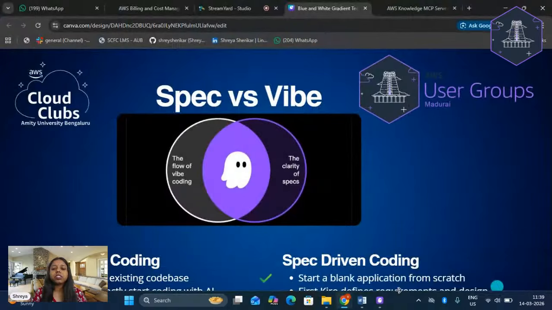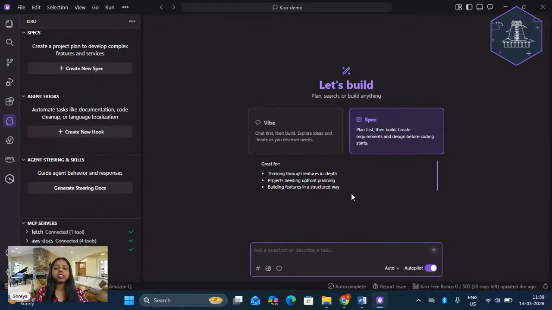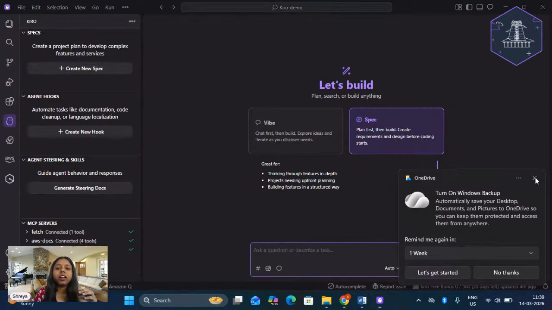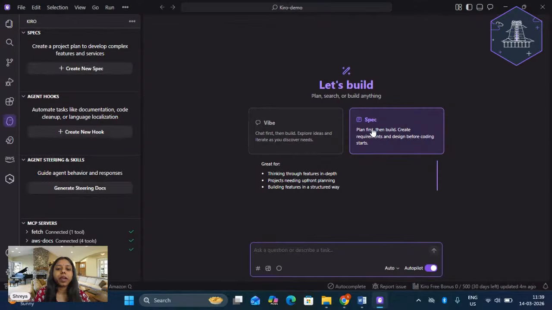If you want to see how Kiro looks, this is how Kiro looks. Here you see the chatbot. There is spec-driven and vibe coding, as I told. On the left side you have all the tools which you can be using. These are the specs, which you will be having as a few files here. Agent hooks you will be using when you have repetitive tasks. We'll dive deep into all these. First, let's start with spec-driven development.